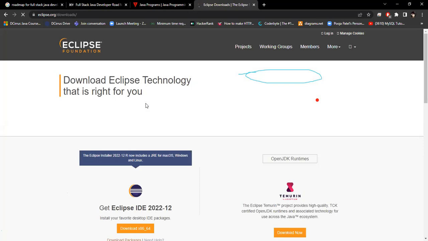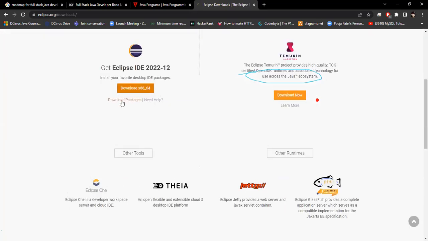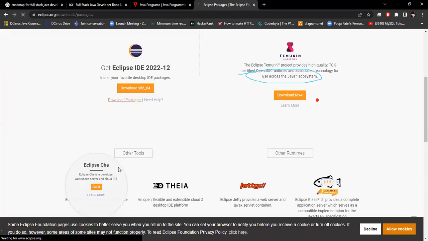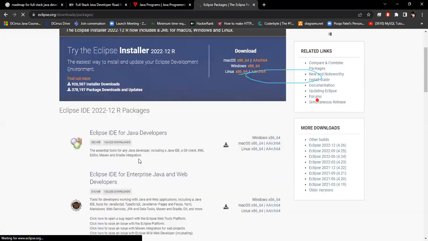I also basically use IntelliJ in my office, but over here I use Eclipse. So you can use any of them. This is just an IDE where you will write the code. It doesn't matter which one you are using. So you can say download packages, and you will have all the packages, for MacBook, for Windows, for Linux. Whichever you want to download, you can.